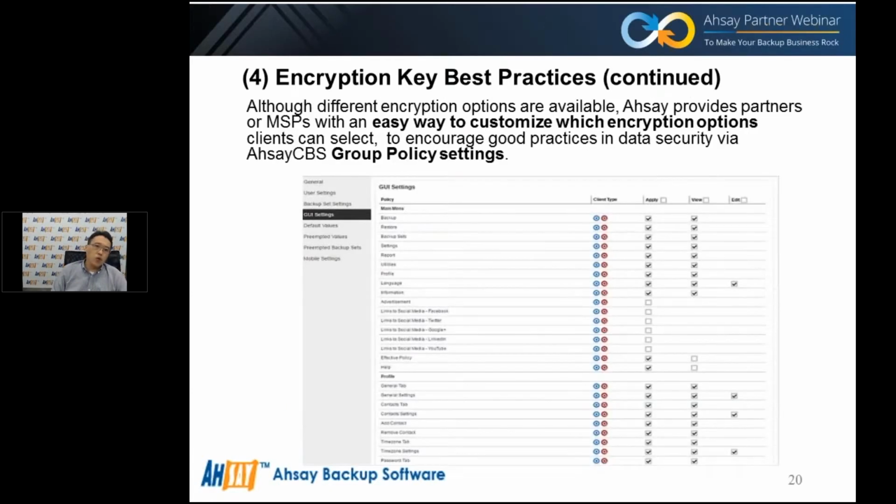Although different encryption options are available, Ahsay provides our partners or MSPs with an easy way to customize which encryption options clients can select, and to encourage good practices in data security via the AhsayCBS group policy settings.